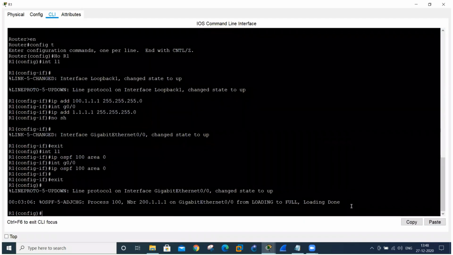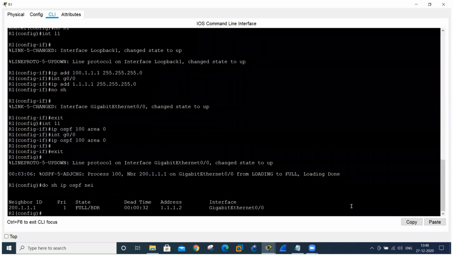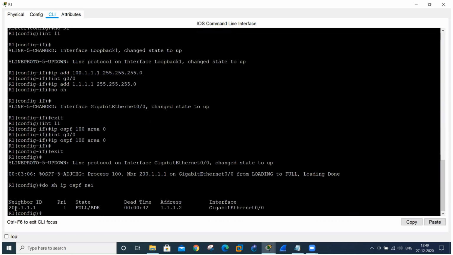Very simple. I will go to R1 and I will do show ip ospf neighbor. I will find out the neighbors, enter, and the neighbor for R1 is 200, which is fine. It shows here as full BDR. That is not correct. It should be showing as full DR. That's a fault of the Packet Tracer, because I probably would not have exited the Packet Tracer for quite some time. So it has taken some older configuration there.